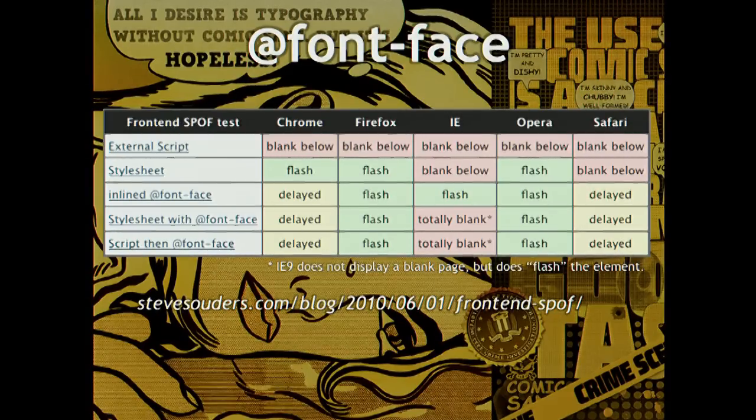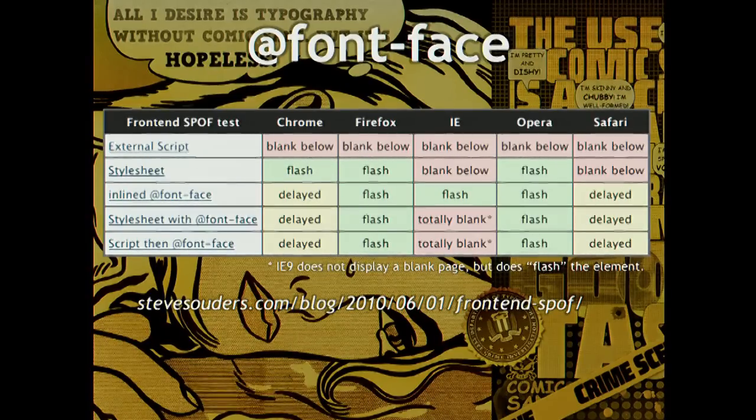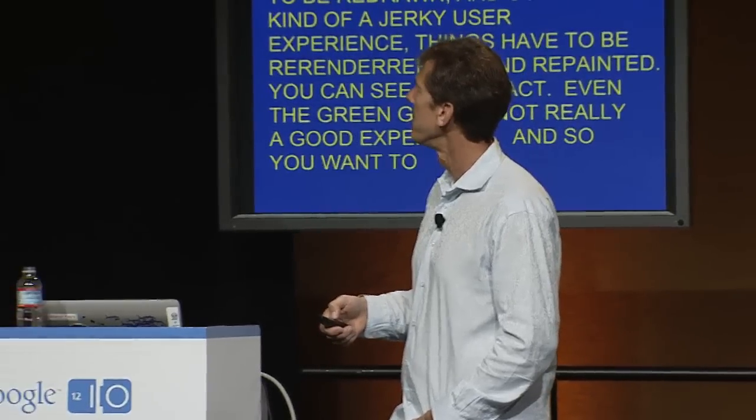Blank is really bad. It means everything in the page is blank. Delayed means just the element that's using the font file is affected. Flash means things will render, but once the resource arrives, it has to be redrawn, so it's a kind of jerky user experience. Things have to be re-rendered and repainted. So you can see the impact. Even the green good is not really a good experience. And so you want to use fonts carefully.